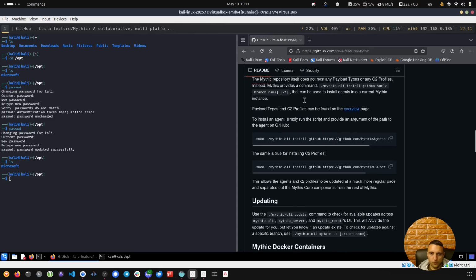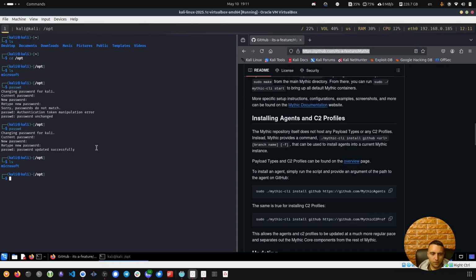So usually when you want to install Mythic, you want to obviously clone the repo, so sudo git clone and paste. Now I'm gonna use opt as a folder, but it's not 100% needed, so I don't mind if opt is not the option. It's definitely no problem at all.